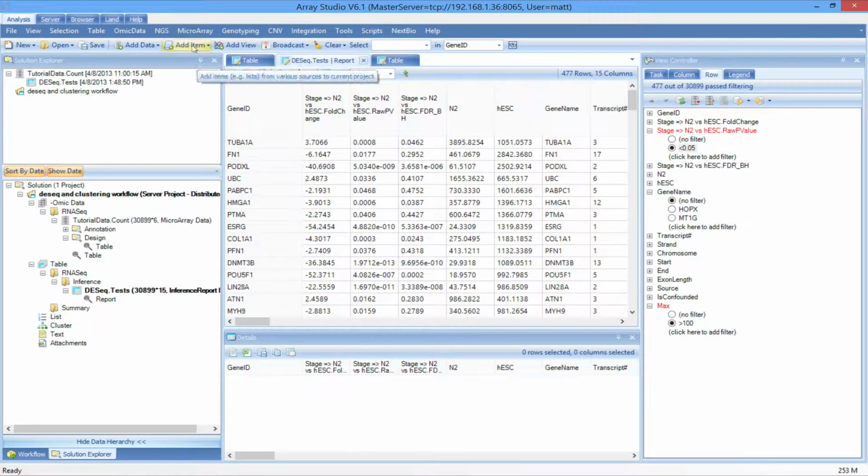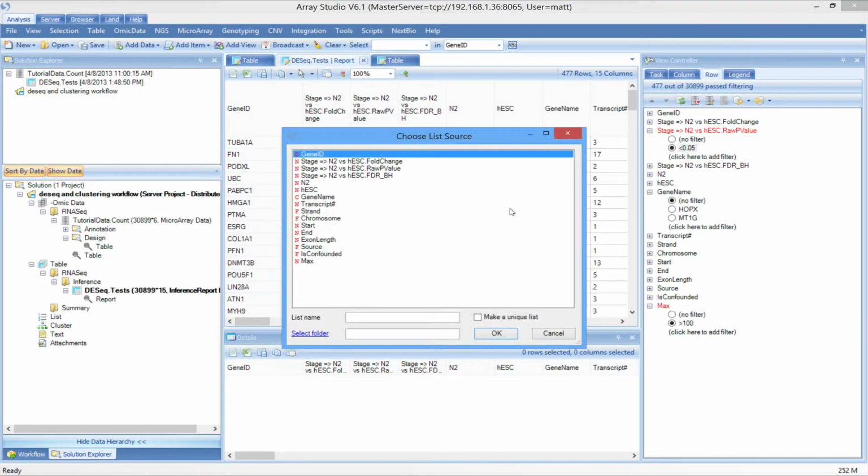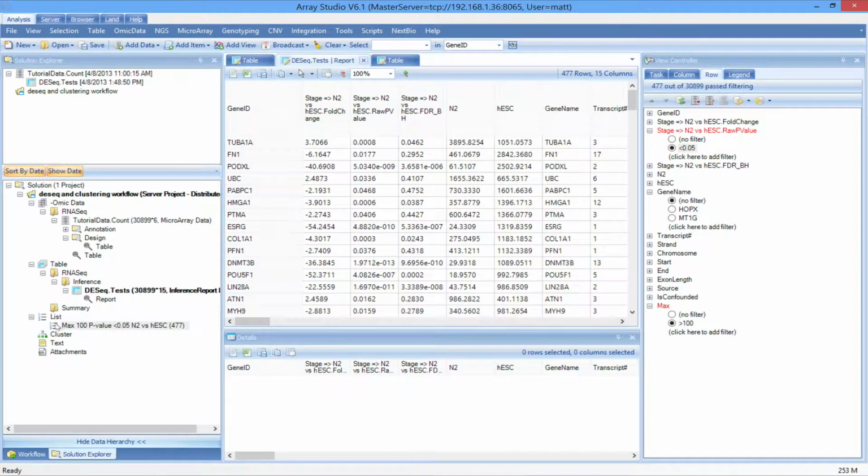The way we're going to do this is we're going to add a list. So we're going to add a list of these 500 or so, 477 rows. We're going to say add item, and then we have to think about what we're trying to add. These are filtered, so these are visible rows, so we're going to add the list from visible rows. It's asking me how I want to add that. I want to add the gene IDs, and we're going to call this max 100 p-value less than 0.05 N2 versus HESC. Click OK, and you can see we now have a list in my Solution Explorer. So now let's go back to our count table.